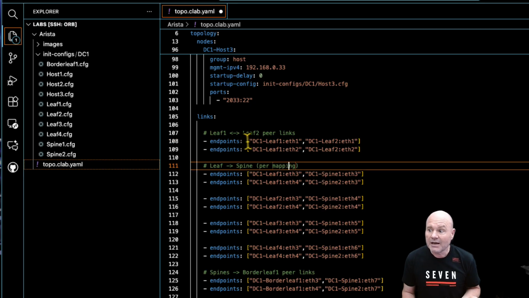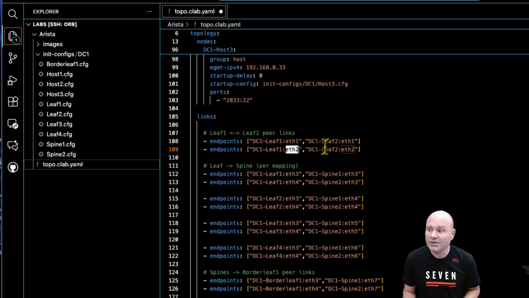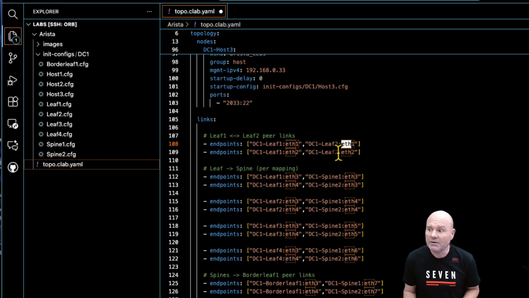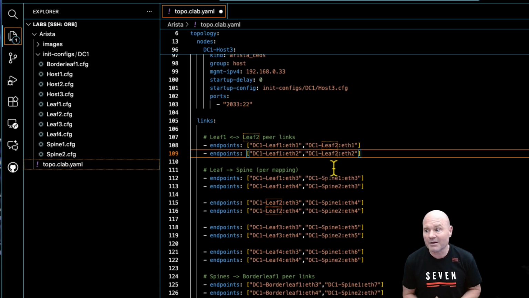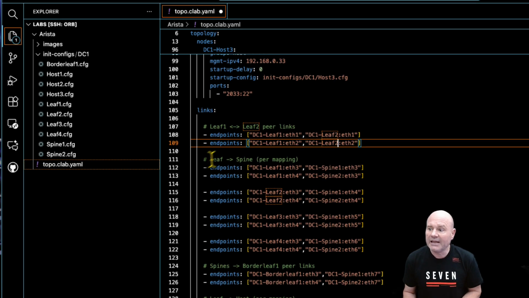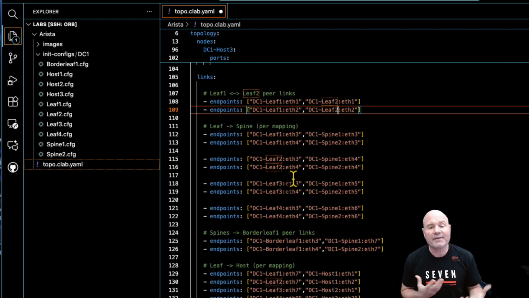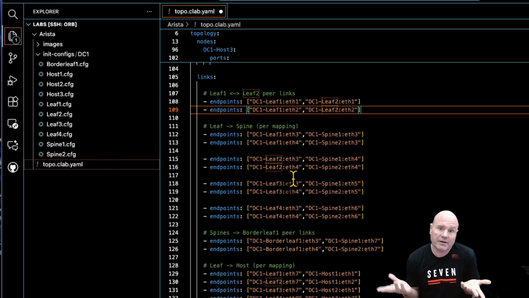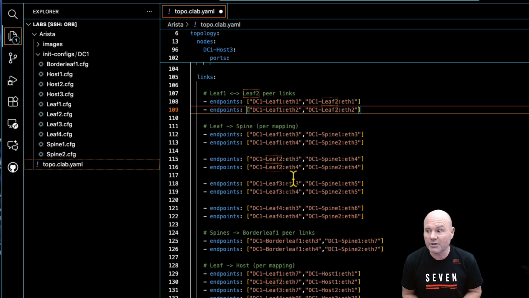Notice I have leaf 1, ET1 and ET2 connecting to leaf 2, ET1 and ET2. Why? Well, I'm probably going to create a port channel for an MLAN. Then I go and say leaf spine. So the way that I've set this up, you can make this a layer 2 leaf spine, a layer 3 leaf spine, any way that you want. There's no configuration on here that's going to tell you how to do that.